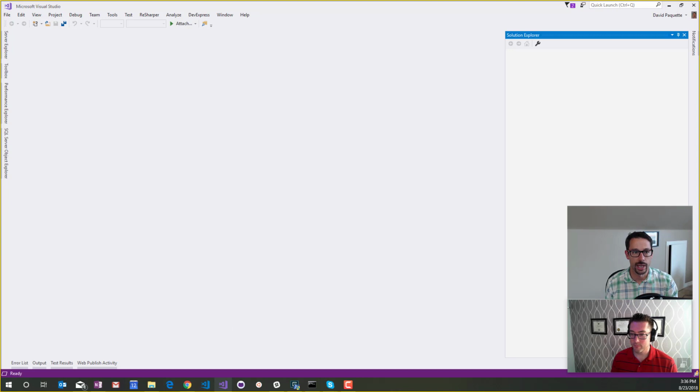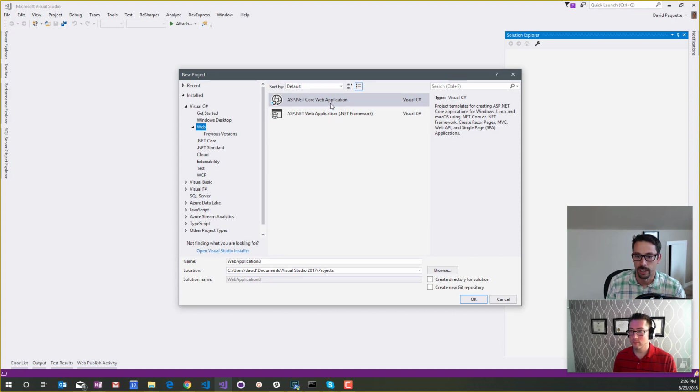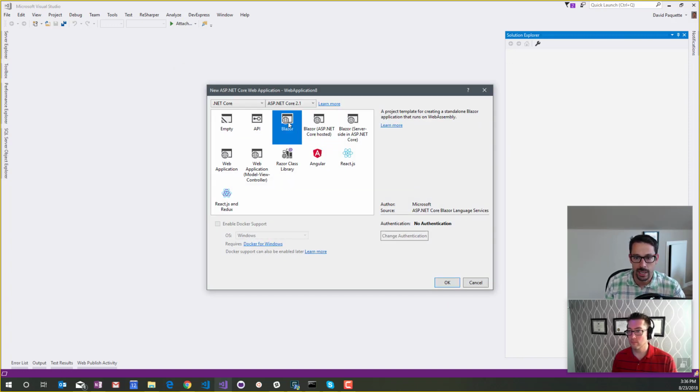So let's take a look. I'm just going to do file new project again, and this is one of the templates that's built in. For Blazor, once you have that tooling in there, you get there by just creating a new ASP.NET Core application, and then it's one of the templates that's available. Last time we looked at the standalone Blazor application. This time we're looking at Blazor with ASP.NET Core hosted.